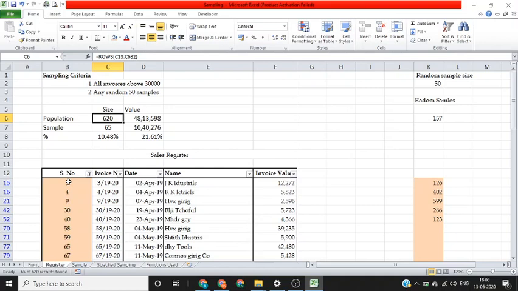And instead of the count function, we can also use the rows function to count the number or size of our population. Now here in this sheet we are getting the sample as a part of our main sales register only. So if you want a sample separately and not as a part of your sales register, then we can do it by using advanced filter and pivot.